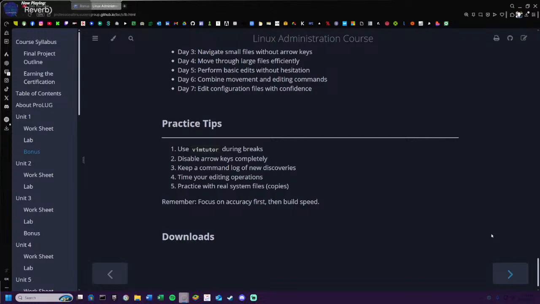Practice tips: use vimtutor during breaks. Disable arrow keys completely. Keep a command log of new discoveries. Time your editing operations. Practice with real system files, copies. Remember, focus on accuracy first, then build speed.